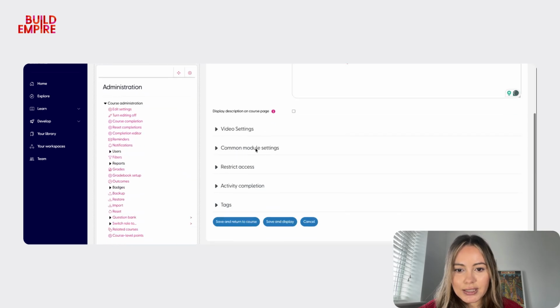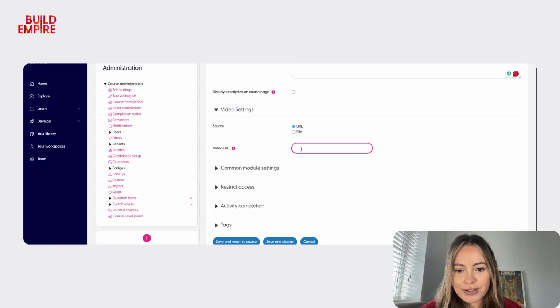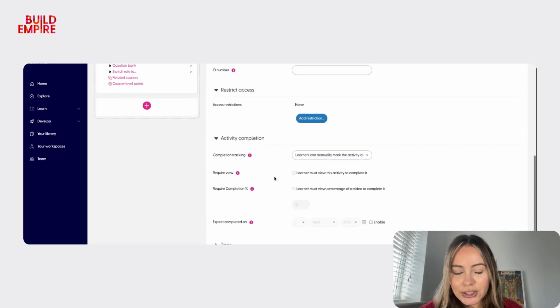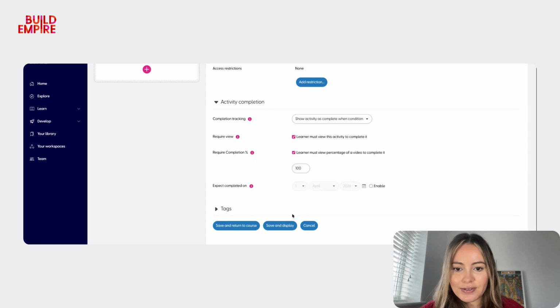Just check in all the settings, URL. So I'll pop a placeholder in there for now. And then we'll just go through all the settings again, completion tracking. So I want to make sure that they've watched it. So you can change this to however much you want it to, but I think 100% is going to make sure that they've actually watched the whole thing. So we'll save and return to course.